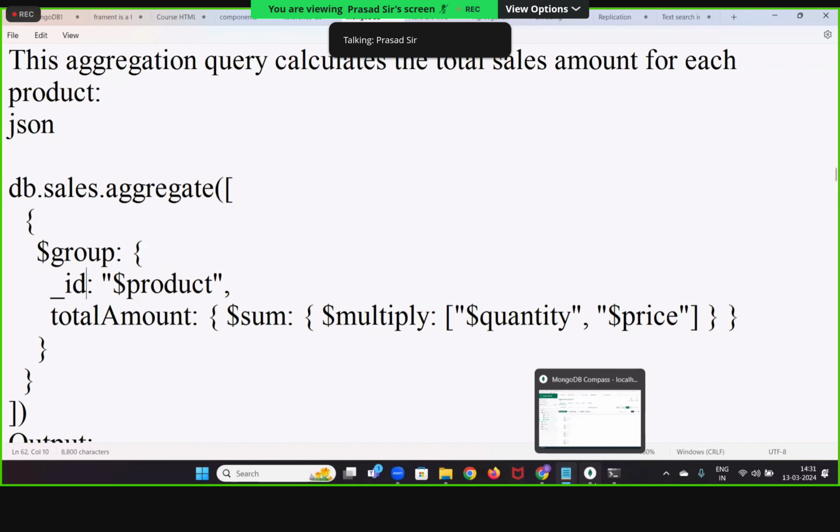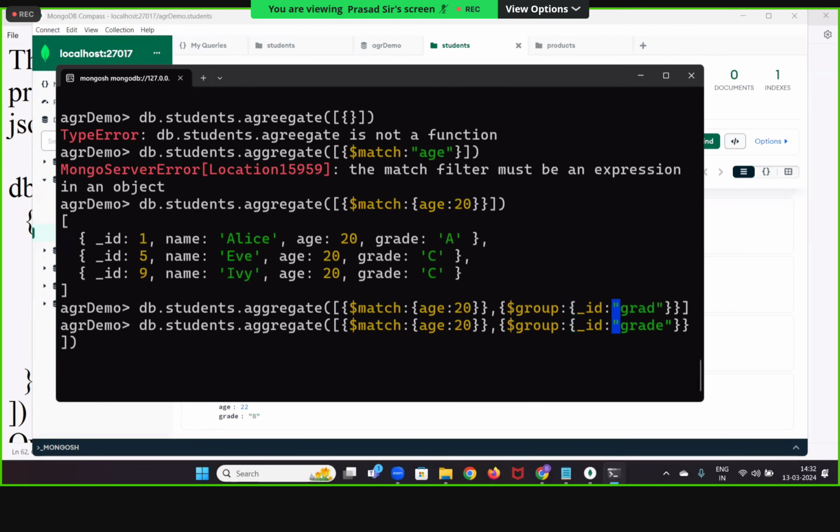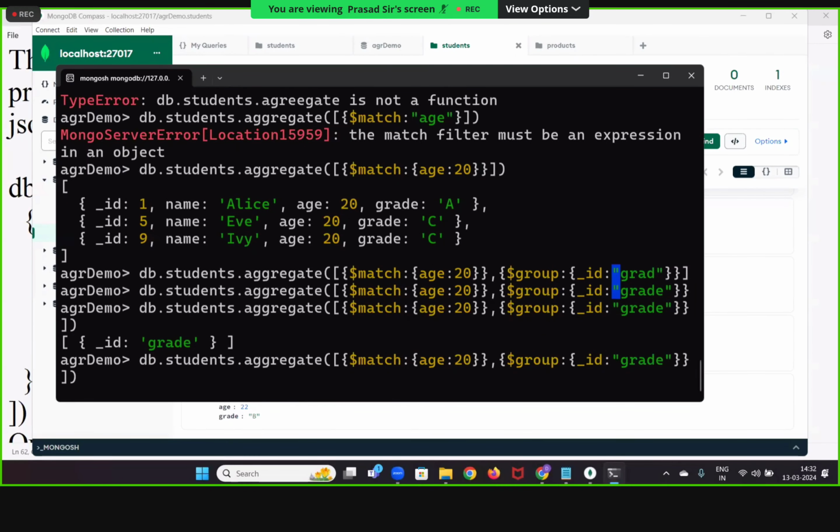Now, let me make it simple. Here I want to group it. Dollar, ID, colon, and what is the field name? Field name is grade. Why did I get just grade?